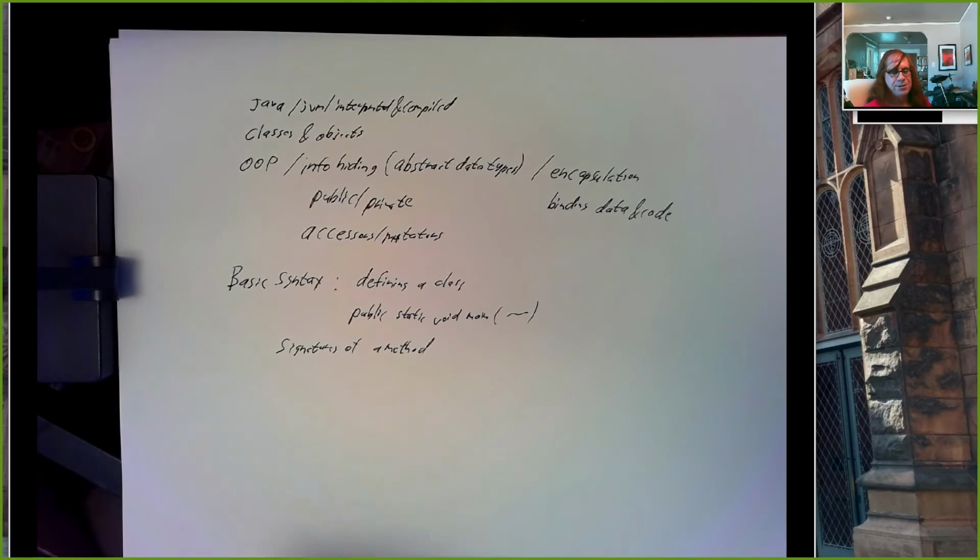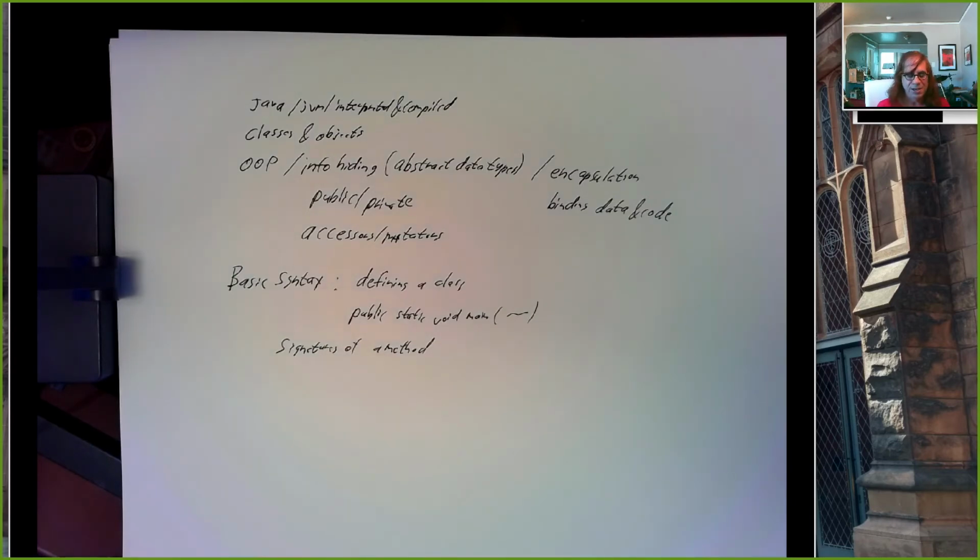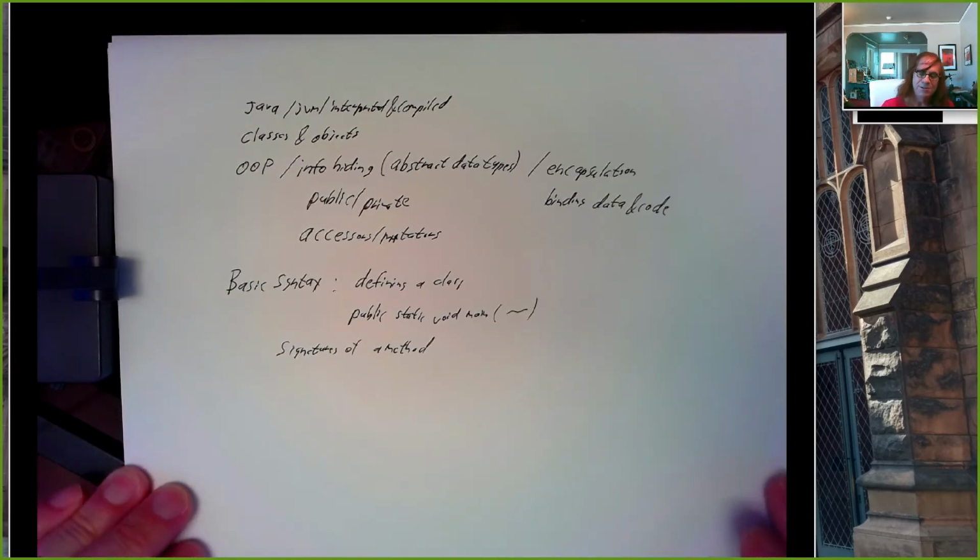Should know about signatures. So the idea that you can have more than one method with the same name, but they're still different methods because the name and the types of arguments together form the identity of the method, so the signature of it.